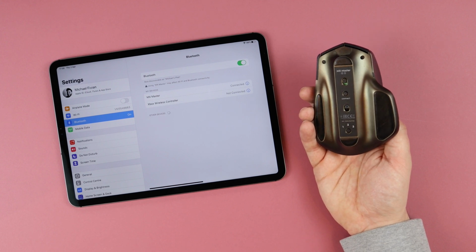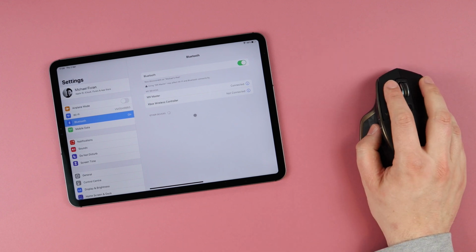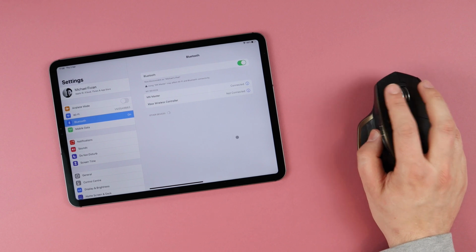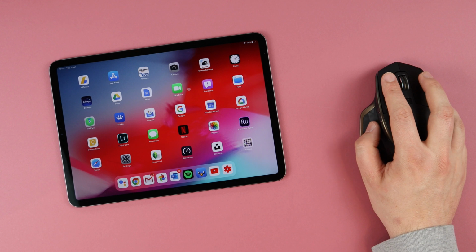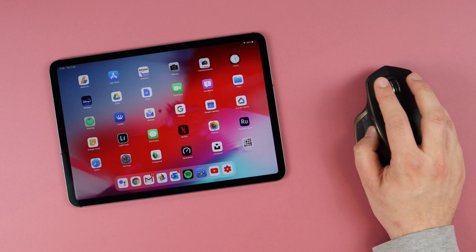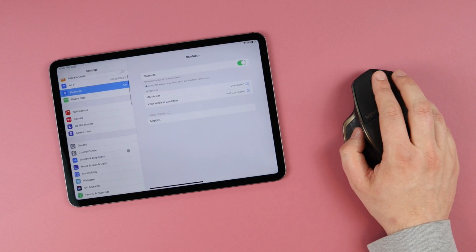Once everything's connected, you can see that if I start to move the mouse around, I then have a little cursor, which is this little grey dot that you can see on the screen here, to move around the OS. Now, it is very responsive. If I go down to the home button, I can then swipe to go home, for example, and just moving around, going into any applications, clicking around, right click, left click, scrolling, everything works perfectly fine.